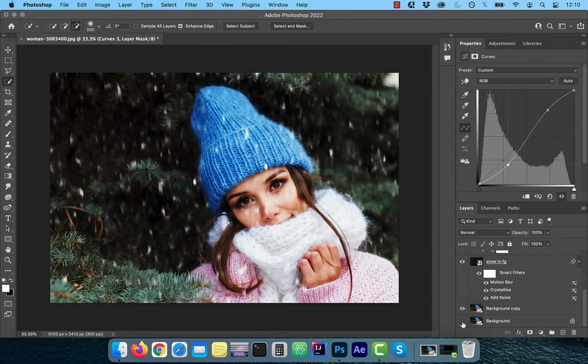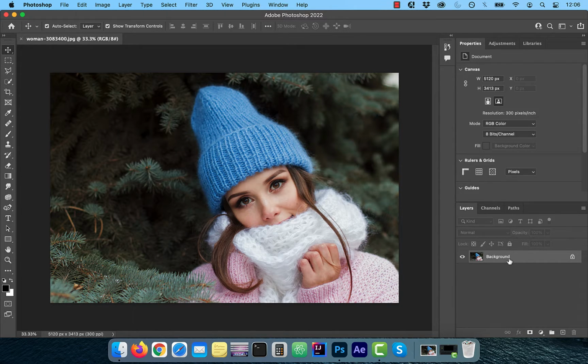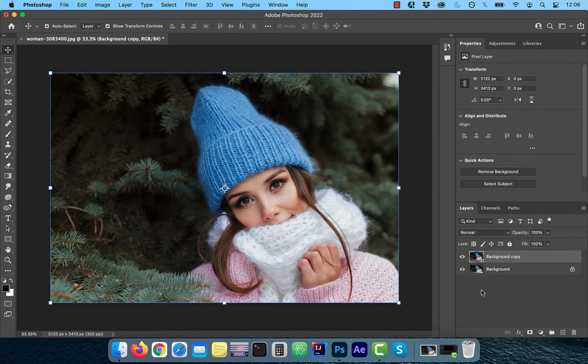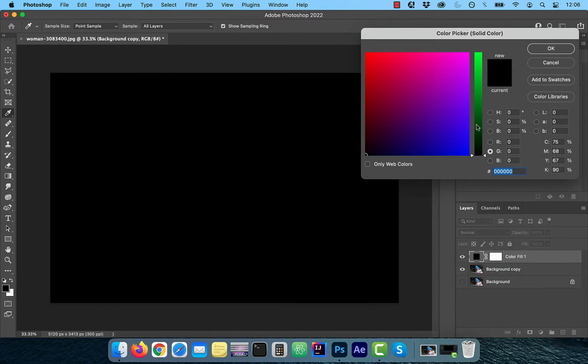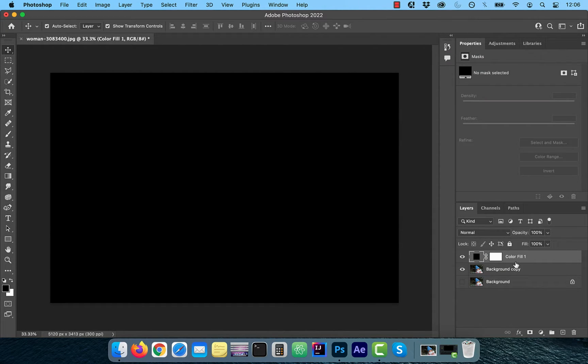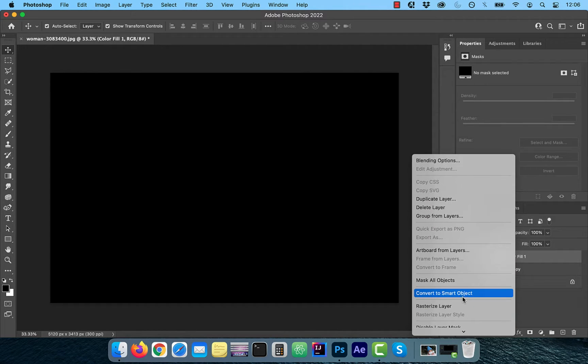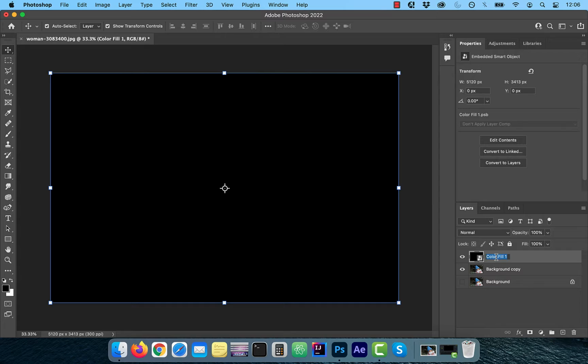In this video, you're going to learn how to add snow to an image in Adobe Photoshop. Let's start by duplicating your background layer. Next, click on the New Adjustment Layer button and choose Solid Color. Pick black and then click OK. Right-click on this layer and convert to Smart Object so we can modify it non-destructively.